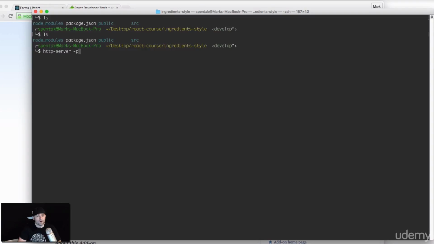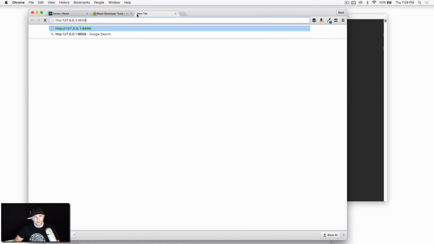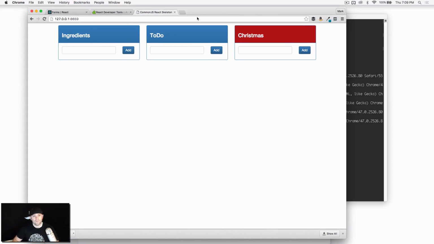So I'm going to run http-server -p to set the port, and let's just do a fun number, 8659, just for fun. Okay, and you can go to localhost:8659, or just copy this right here, which is what I'm going to do, and put it right here. Okay, so as you can see, we've got a to-do list.